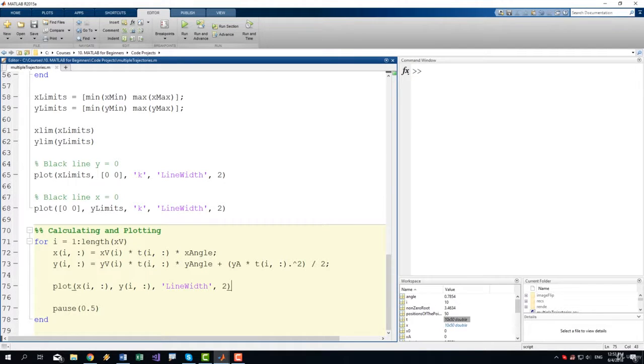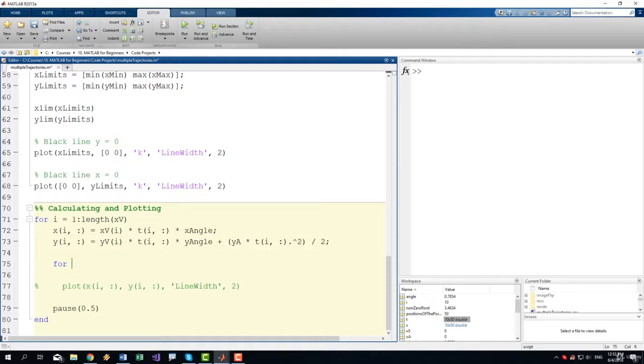First, let's remove this. Then we're going to say for j equals 1 to the positions of the point, like we had it in the beginning. So this loop will run for each point in each motion. And we have to think about our plot function now.